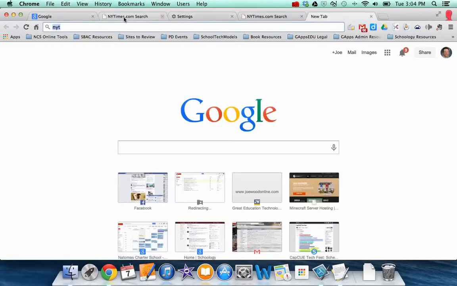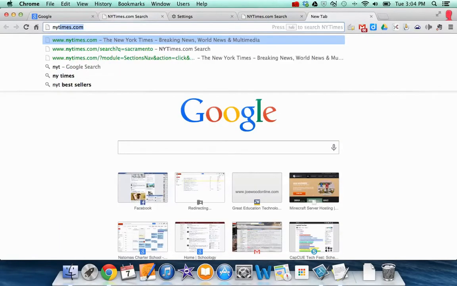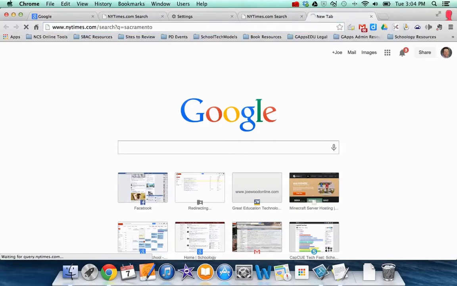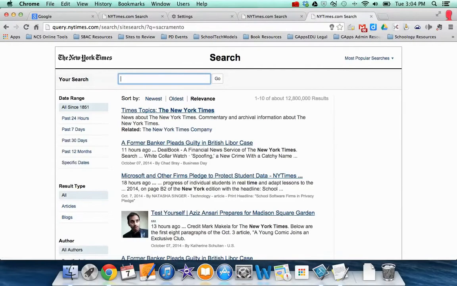And now let's try it out. So NYT. Oh, see how it says press tab to search New York Times? It's right over here in the right part of the Omnibar. So if I hit tab, now I am searching New York Times. So then I can put in Sacramento. And it's taking me there.